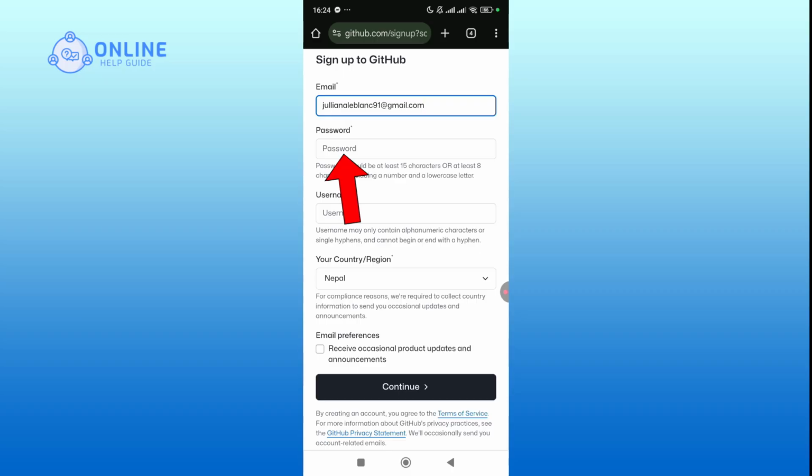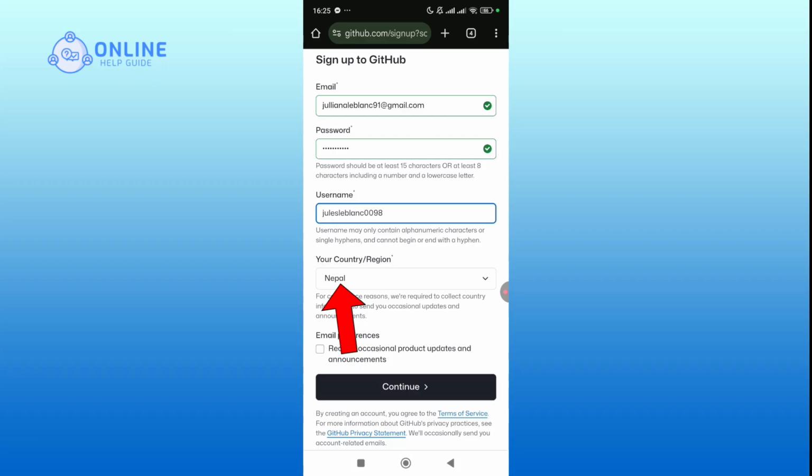It should be at least 8 characters including a number and a lowercase letter. Likewise, enter a username that represents you. Furthermore, select your country or region from the drop-down menu. Once you have filled out all the required details, click on Continue button to move forward.